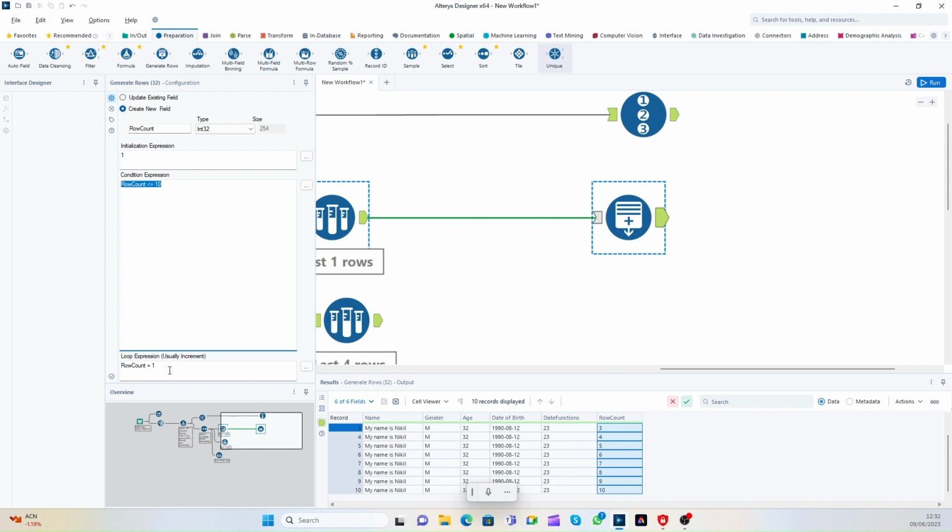Okay, and the loop expression. What are we going to do? So the initialization expression is one, for example. As of now, it is one. This is the row count, the column name here, and I want to keep this less than or equal to 10, and I want to increase this value for each loop. So for each loop, I'm going to increase it by 1.